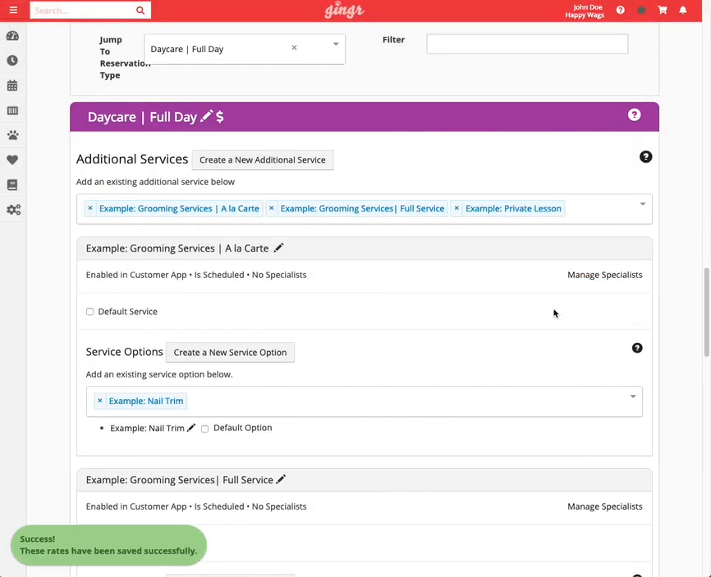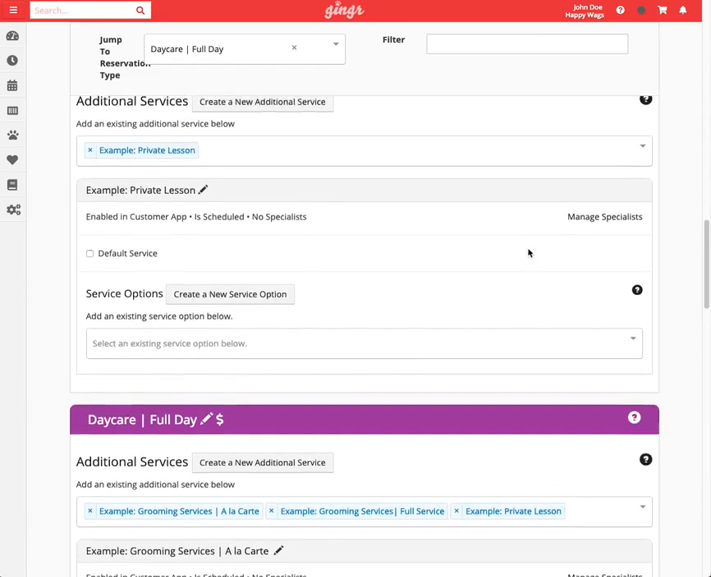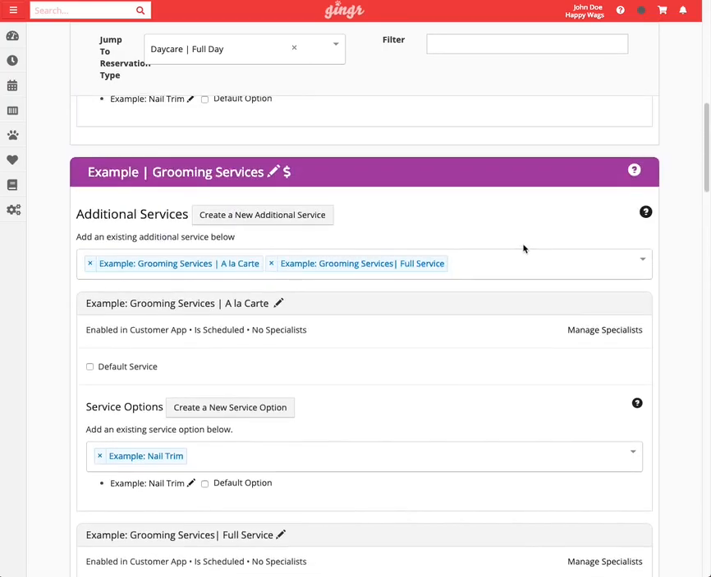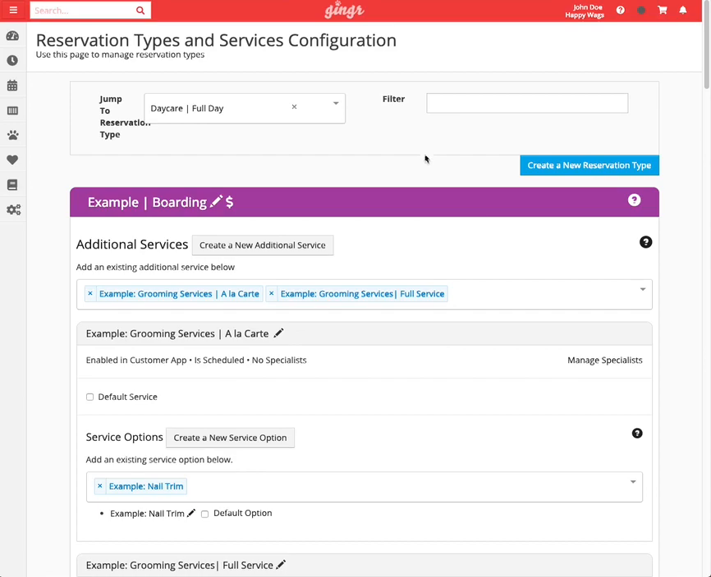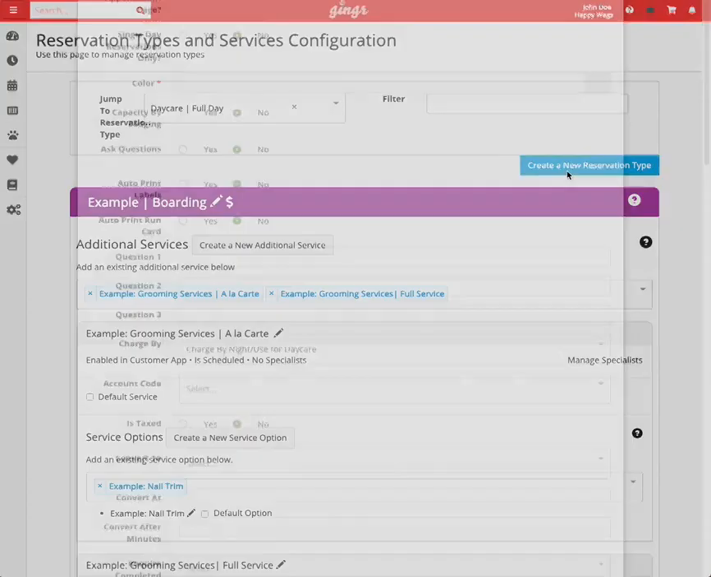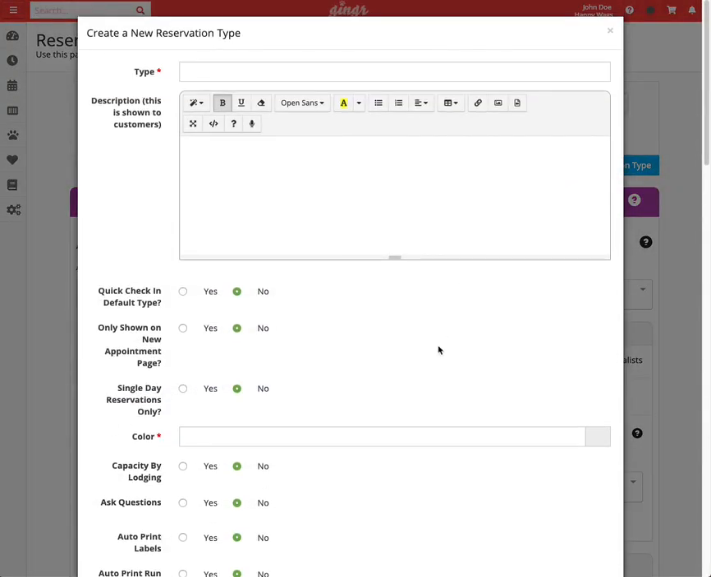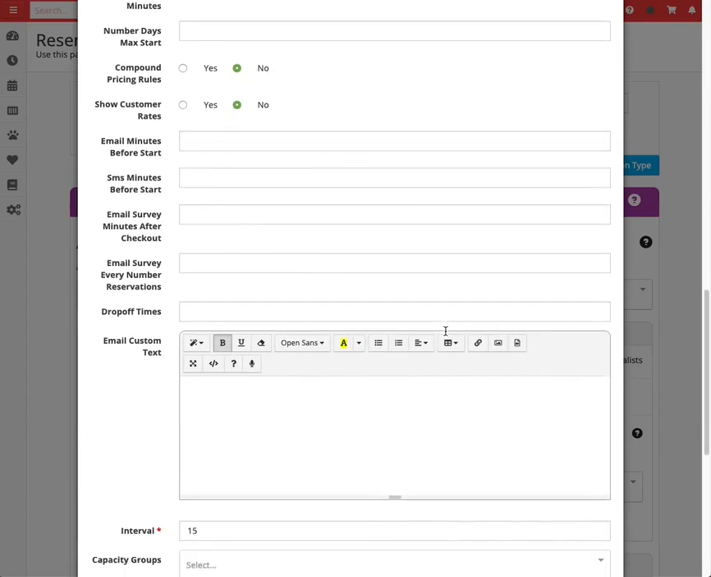If you have additional daycare reservation types, for example, daycare half day or daycare hourly, you can create a new reservation type by scrolling to the top of the page and selecting Create a New Reservation Type. From here, you will adjust the same settings accordingly.